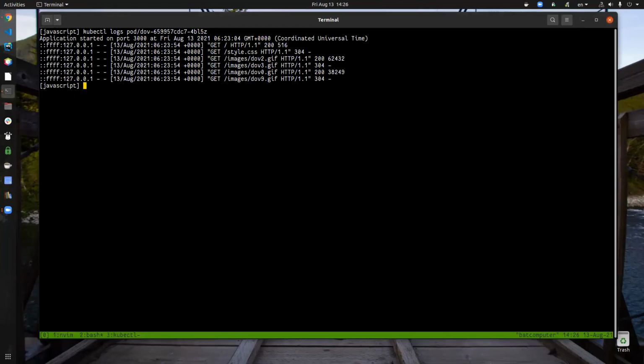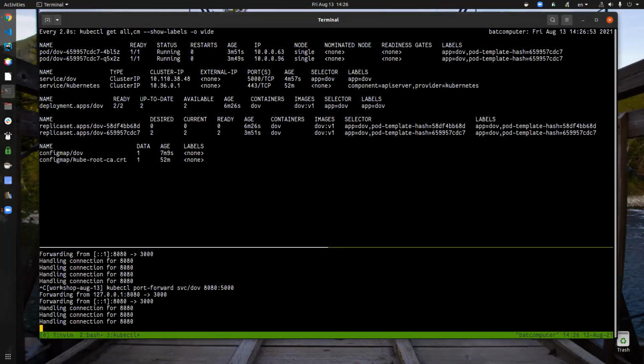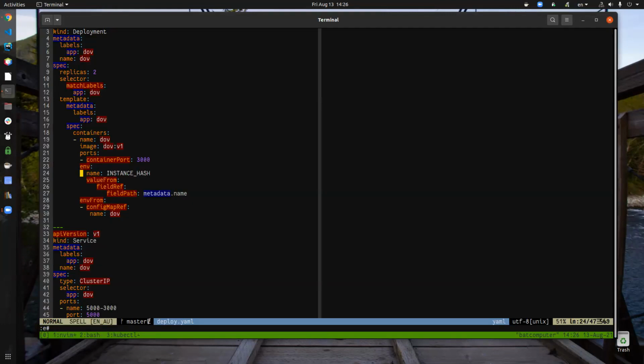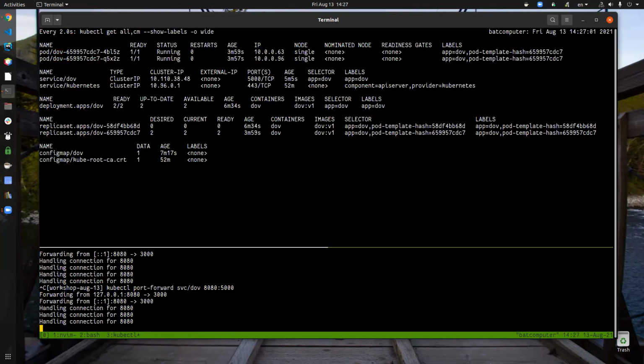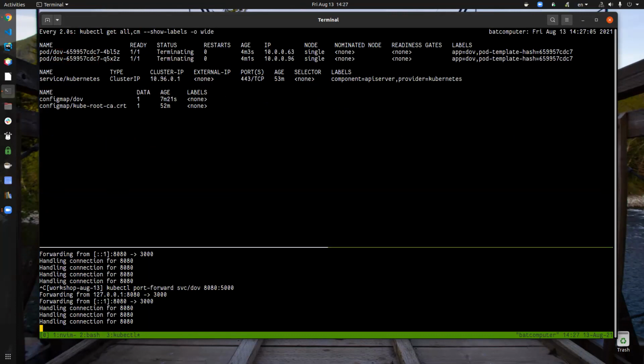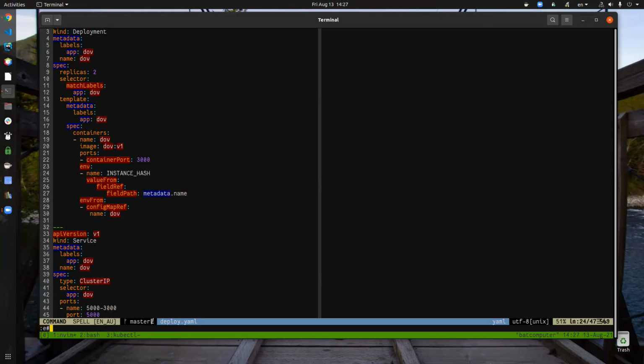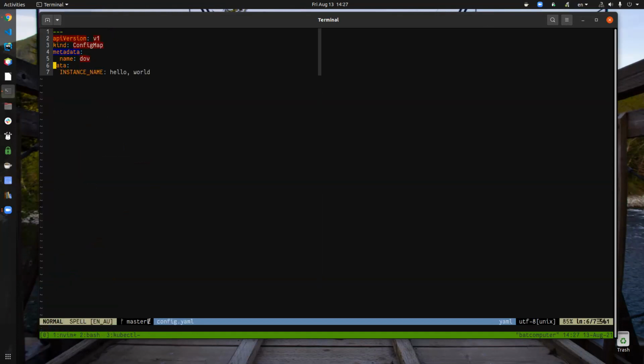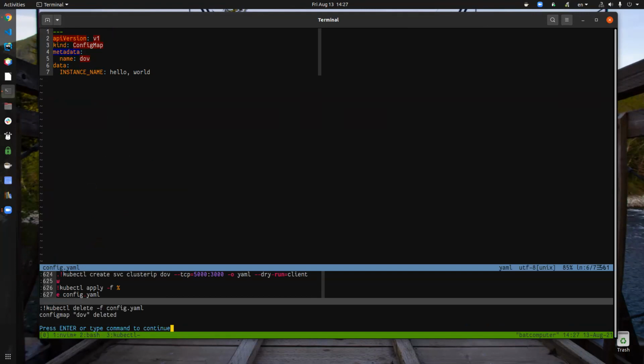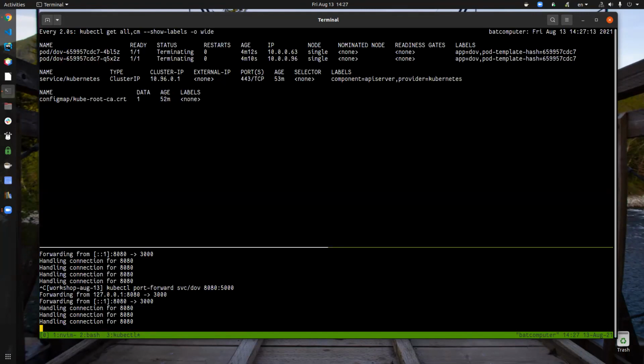So now let's say I want to stop this, right? I need to go and manually clean this up myself. Okay, so kubectl delete -f. I need to delete this manually. Okay, let me also delete this. Okay, so I need to manually delete this myself.